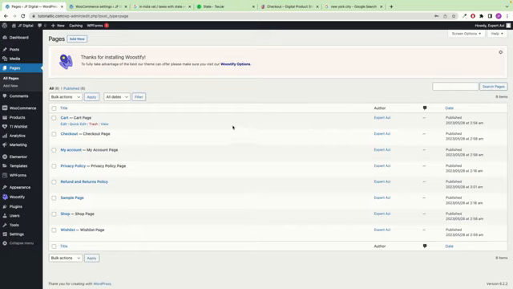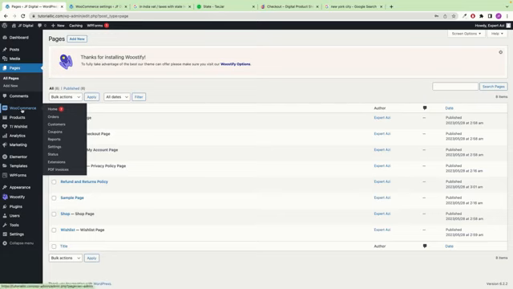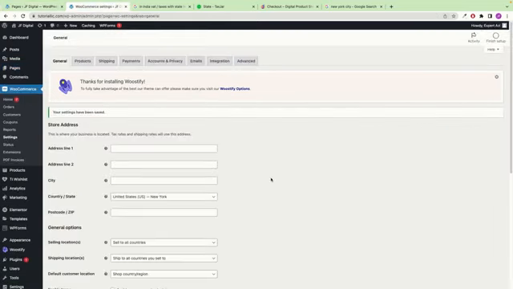Now let's move on to WooCommerce settings, because we need to do a little bit of settings here. We need to put in our information, we need to set a payment gateway, and we need to make sure that everything is okay. So go to WooCommerce and click on Settings, then you will be right on this page. First of all, we need to fill up this General option.